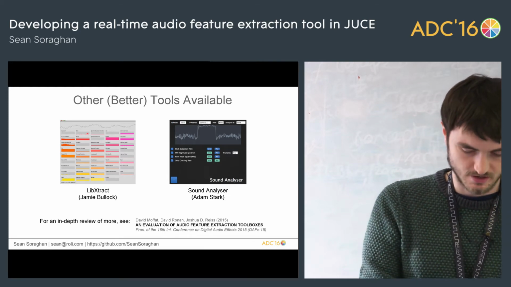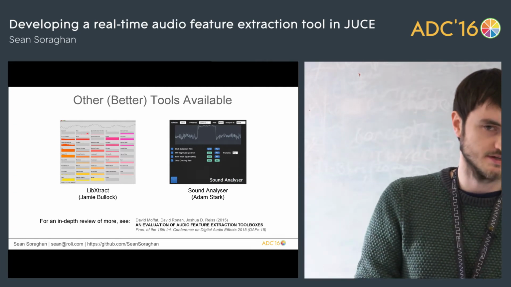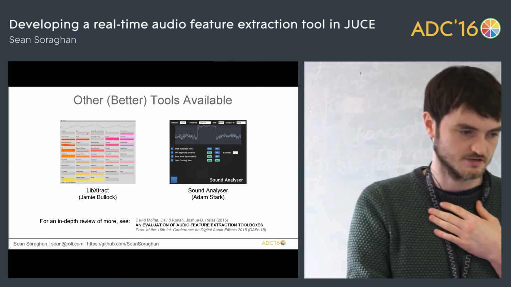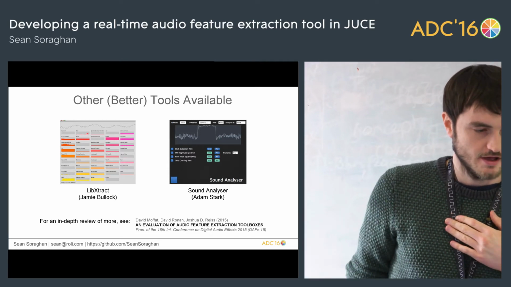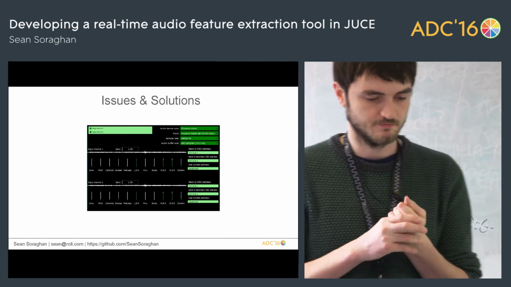So yeah, there's a lot more available, and for an in-depth review, you can see Moffat et al., which review a bunch of different extraction tools. So going into some issues that I had during the development.